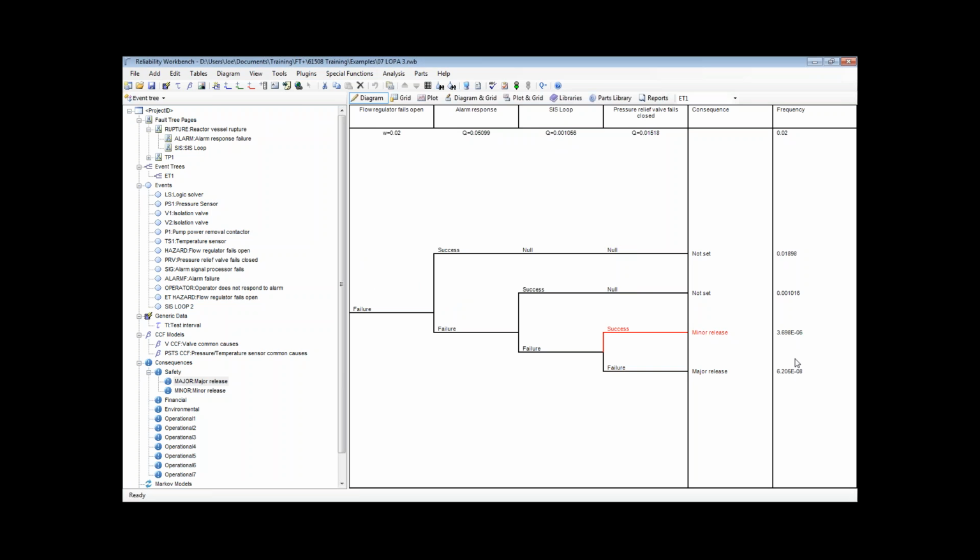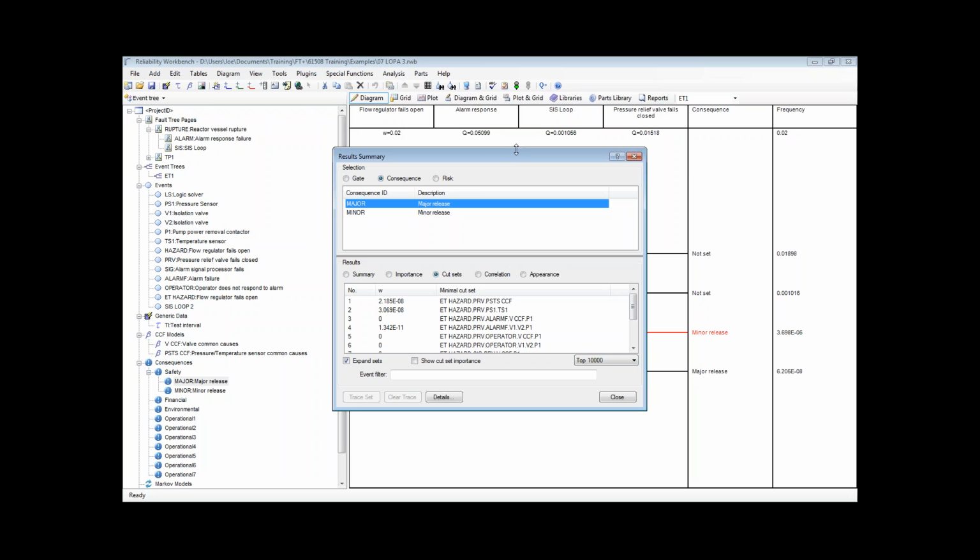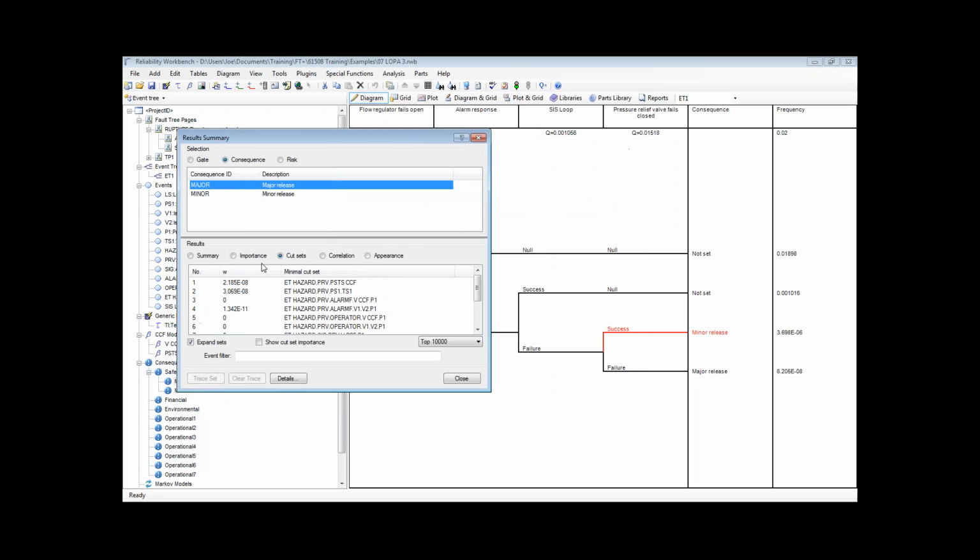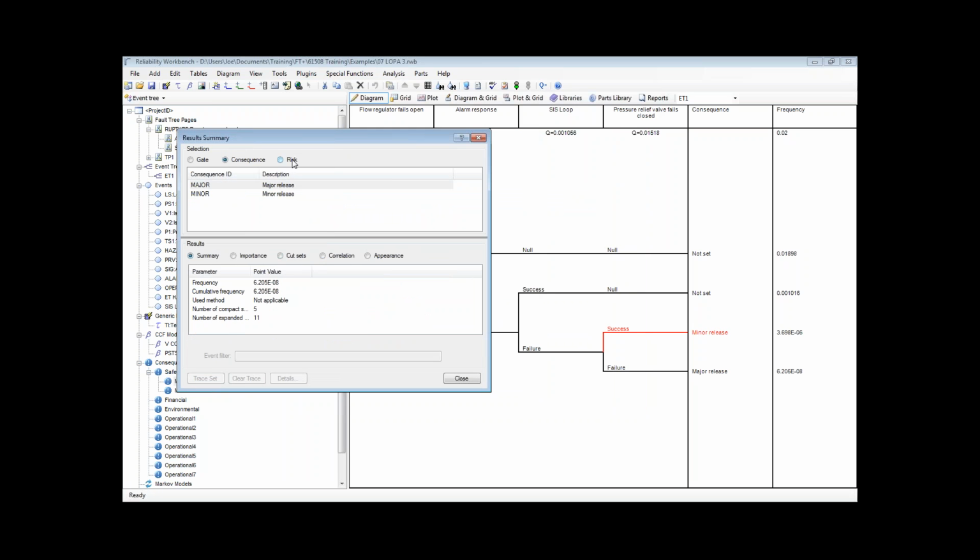We've calculated first a frequency, and then we can go to our result summary to view the risk. Let me go over to my risk level. So we can see the frequency times the weight is the point risk for each consequence. And then we sum them up. And again, maybe it's tons of toxic material released into the environment per year. So we say 4.318 times 10 to the negative 6 released per year.